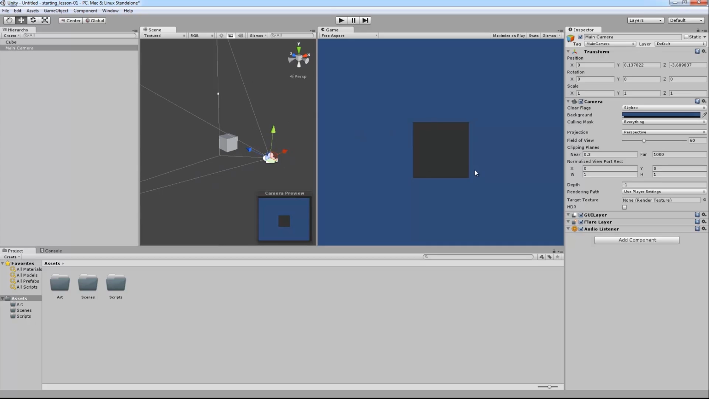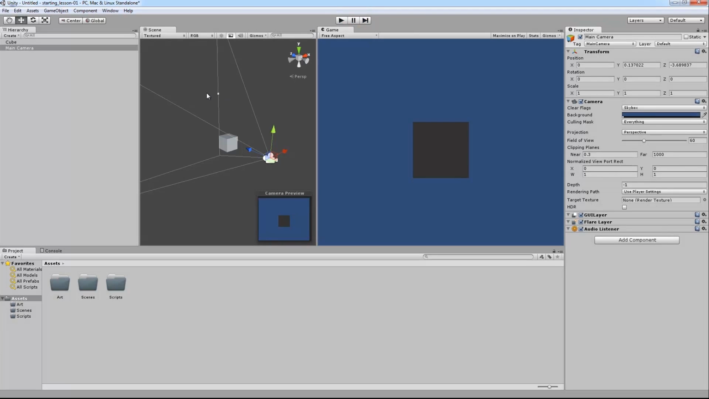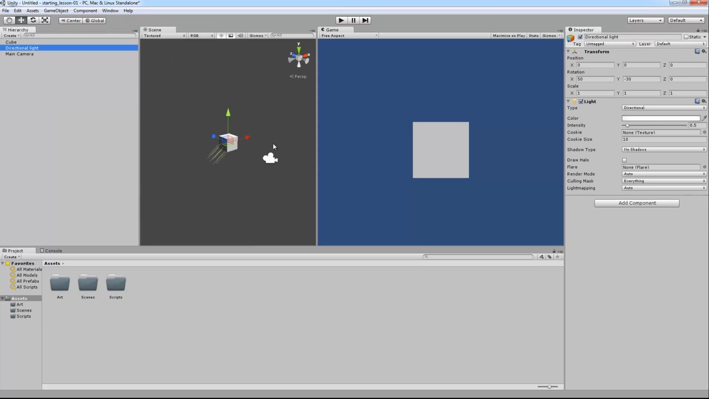So what we need to do to our scene, and if you hit play, it does nothing. It goes to the game view, and well, there's a cube sitting there. What we need to do though is we need to add a light. So we're going to go over here, game object, create other. We're going to create a directional light. Directional lights, I'm going to move it up and over, although it really doesn't matter. Directional light is kind of like sunlight in the scene.